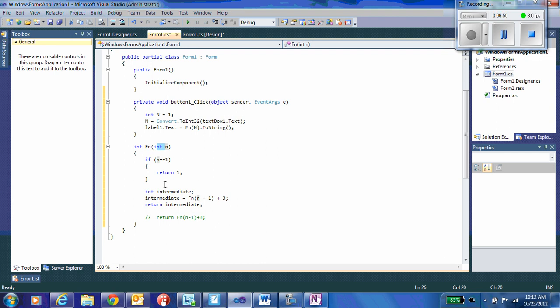No. So intermediate takes on the value of the function called with n minus 1. So 3 minus 1 would be 2. So this function would call back to here, and we would go back in with n equals 2. Is n equal 1? No. So it's going to take on the value of the function with n equals 2 minus 1, which would be 1. So it would call the function back here. n would equal 1 this time, so we would return 1.